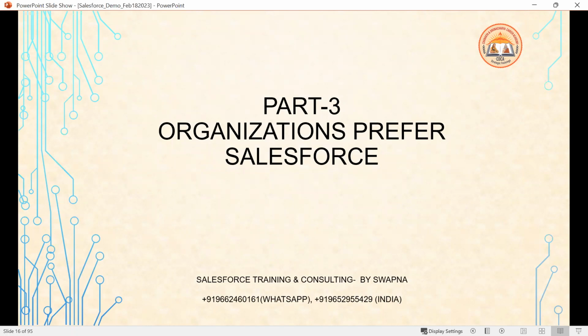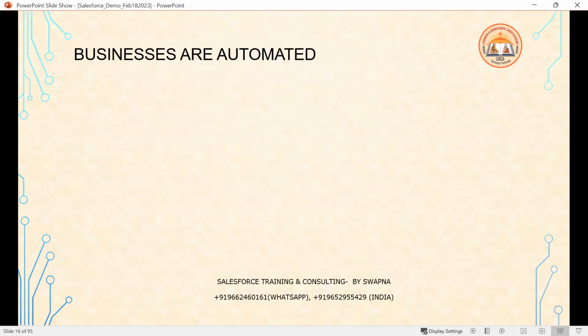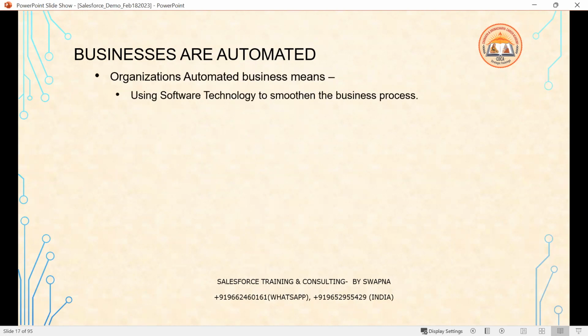So why are organizations adopting Salesforce? There should be a reason, right? Because every business is automated. Why are they automating business? How are they automating? Using software technology to smoothen their business process.